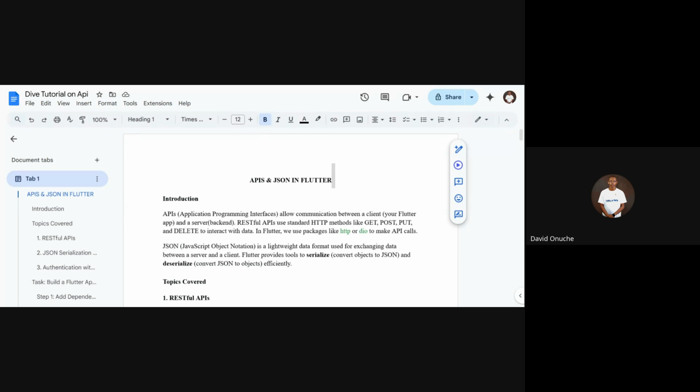Any question in line with our tutorial today? API, JSON, Flutter, server, what is backend? We all know what backend is. That is nice. Any question?